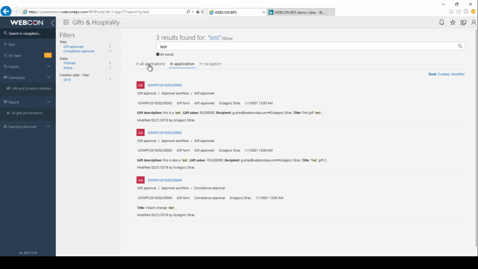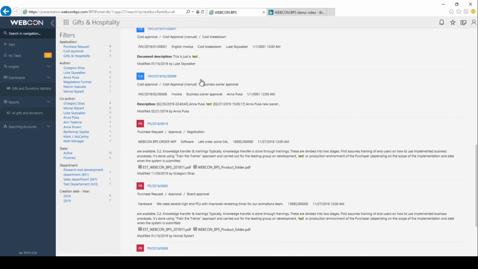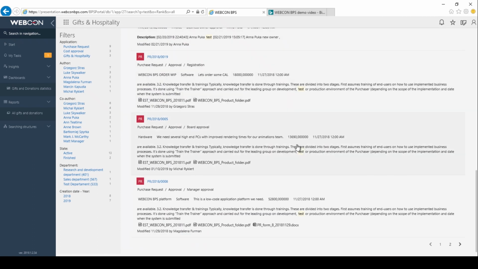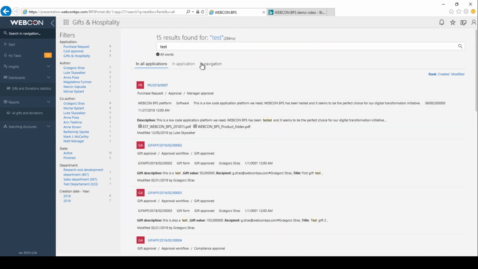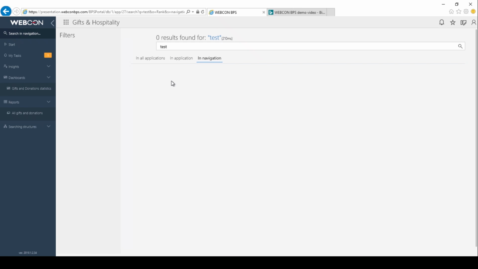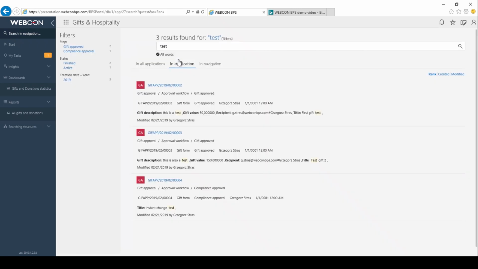Of course, I can switch this to in all applications, and so all workflow instances in all applications where somebody somewhere typed in the word test, it will bring them up. And in navigation, I don't think I have any called here. But this is essentially just a navigation search, like the same one as here. But thanks to this big search, we can search for workflow instances very quickly throughout all of the WEBCON BPS system.